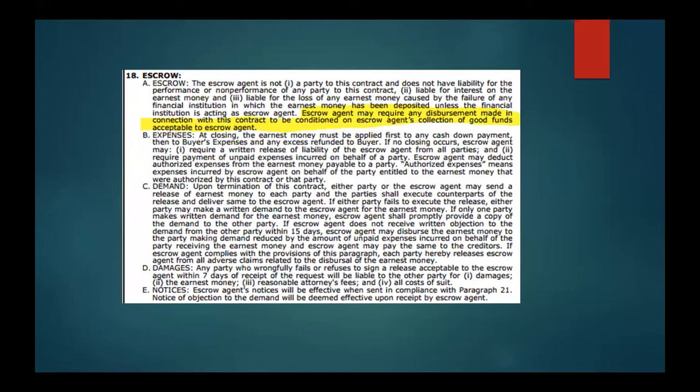Now, the key is, and this is sometimes what makes us not able to use the demand at all, is when your client sends the demand, and the demand can be super simple. It can say, dear Latra, I demand my earnest money on this property. I send it out. I have to send it to the address that is in paragraph 21 of the contract. Well, if you'll go to the next slide for me.